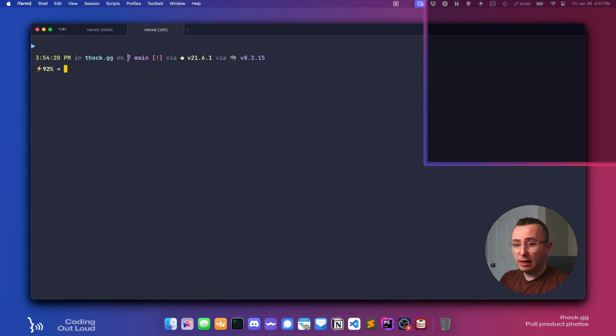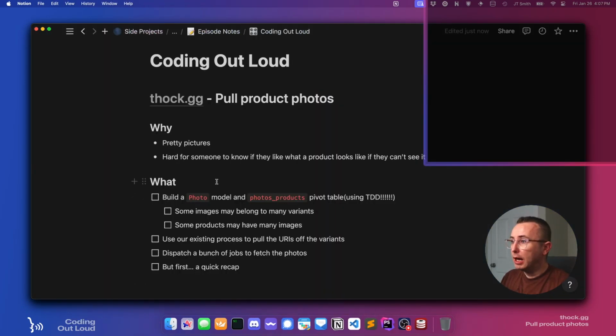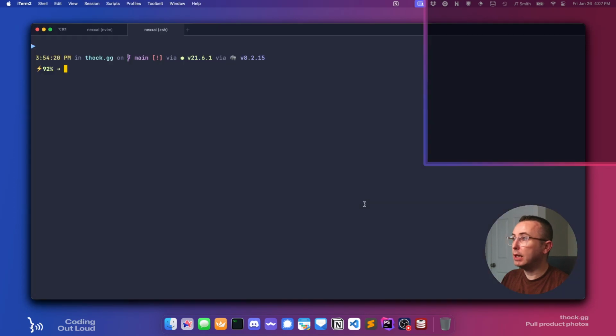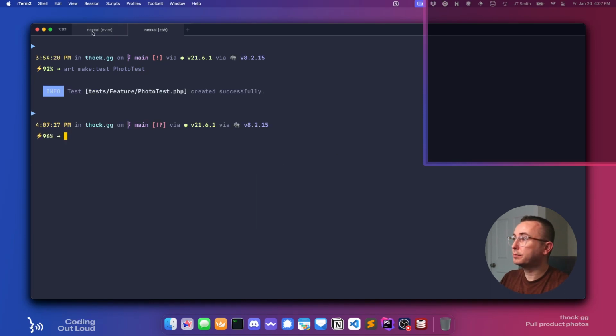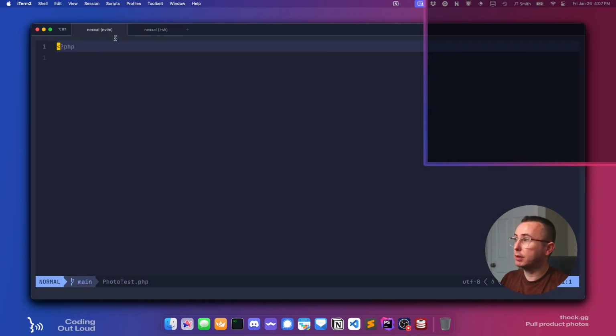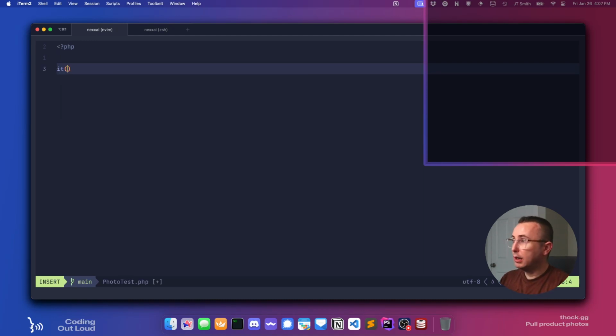So now that we've caught everyone up, we'll basically just start working on our checklist here. So we're done the recap. The first thing we'll do is we'll start by building out the model using TDD. So we will go artisan make test PhotoTest. Okay, so what do we want? It belongs to a product.